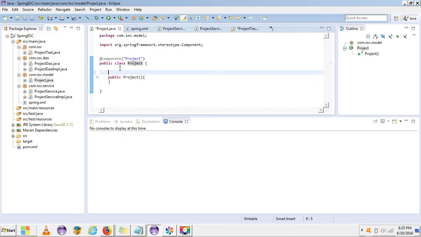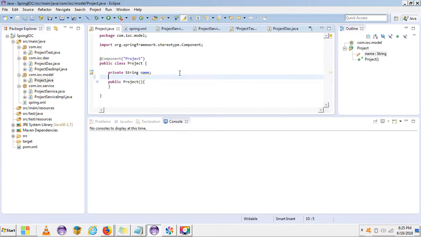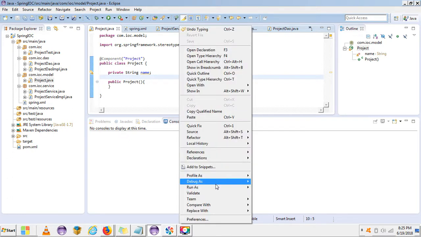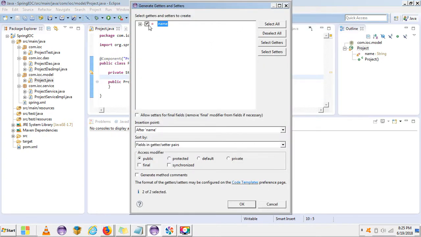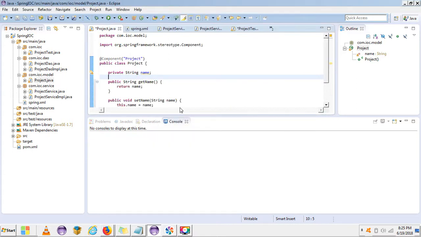Let's give some property for project. Let's say, let's give the private string ID or name, and we can provide setter and getter methods. Okay, so now we are good to go.